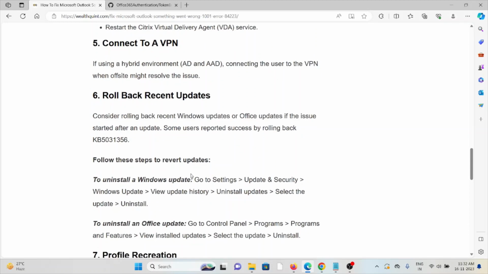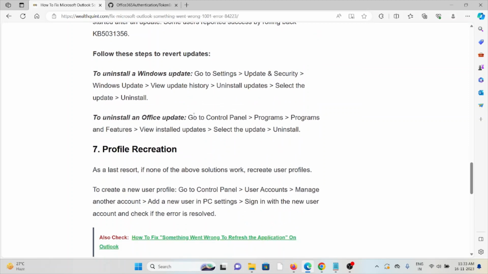The sixth method is roll back the recent updates. Consider rolling back the recent Windows updates or the Office updates if the issue started after an update. Some users reported success by rolling this back. Steps to revert the updates: try to uninstall the Windows updates, go to Settings, Update and Security, Windows Update, Windows Update History, uninstall the update, select the update and uninstall. Follow similar methods for the Office update.